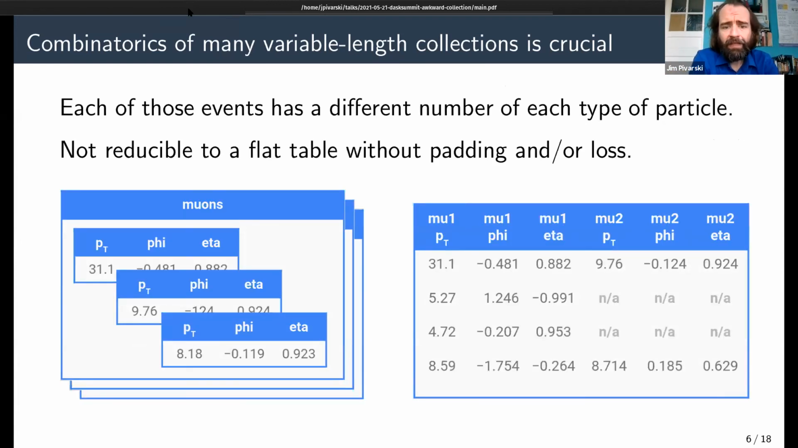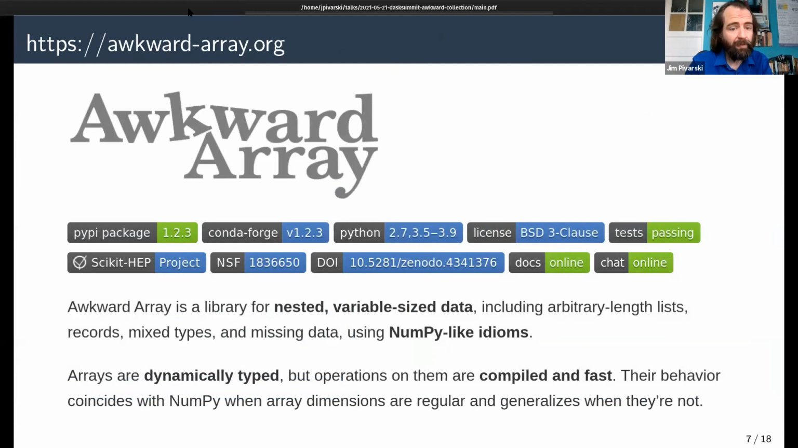So each of the events has a different number of each type of particle, and this is not reducible to a flat table without padding or loss. So whereas some communities are turning things into rectilinear tables as a pre-analysis step, for us, the analysis itself really has to be with the variable length structures. And so that's what the Awkward Array library is for.